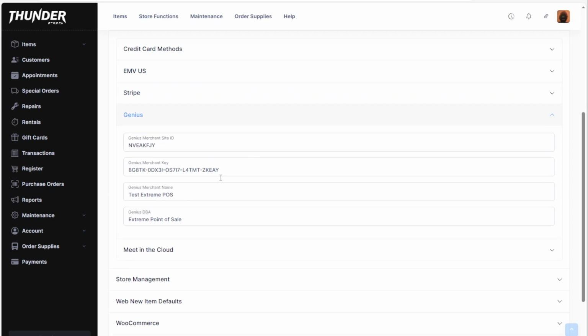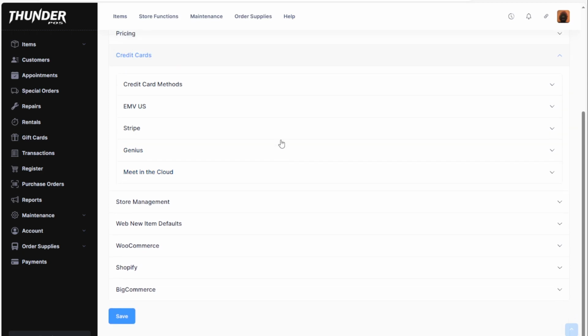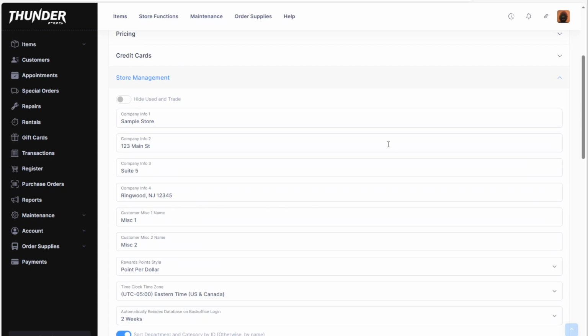Stripe, Genius, and Meet in the Cloud are other ones that are supported through the back office. You'll know which of those you're going to use based off of talking to us or your settings otherwise.